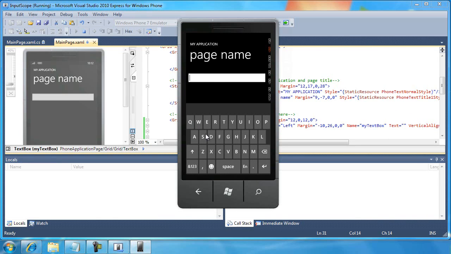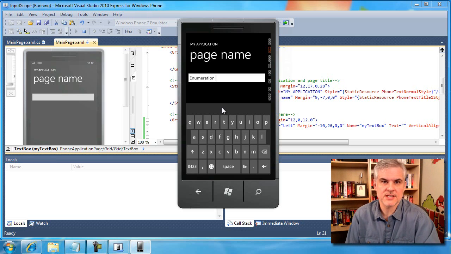Alright, and so the interesting thing about the text input scope is that it's the only one that has the spelling suggestions. So I might start typing enumerate, and you can see that it gives me a number of options here, and I can use my finger to go through the entire listing of potential matches for what I'm intending to type in. And so then to select one, I can just click it in the list. So you can see how much of a time saver that would be, as well as a spell checker.